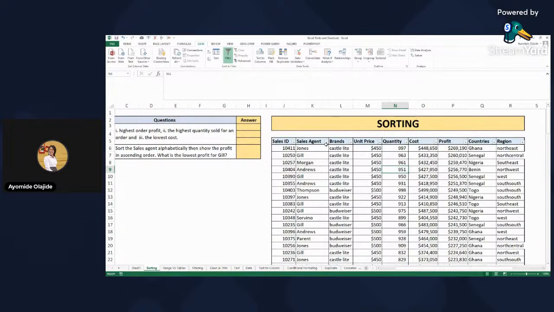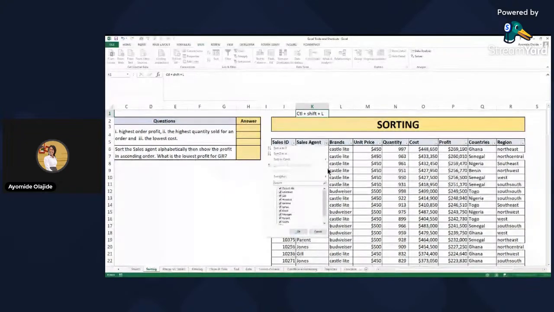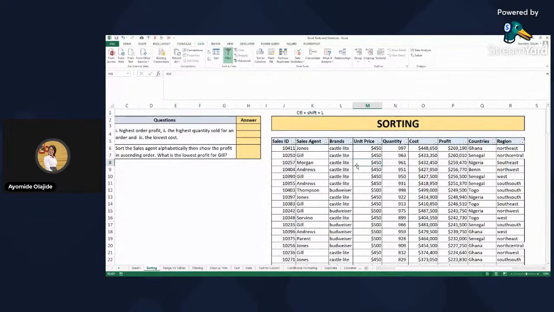Let me write it here so we see Control, plus your Shift button. You know where your Shift button is, right? Then plus your L, so Control Shift L. That was how I activated it. If you want to deactivate it as well, Control Shift L also deactivates it. So just press Control Shift L to deactivate the filter button.